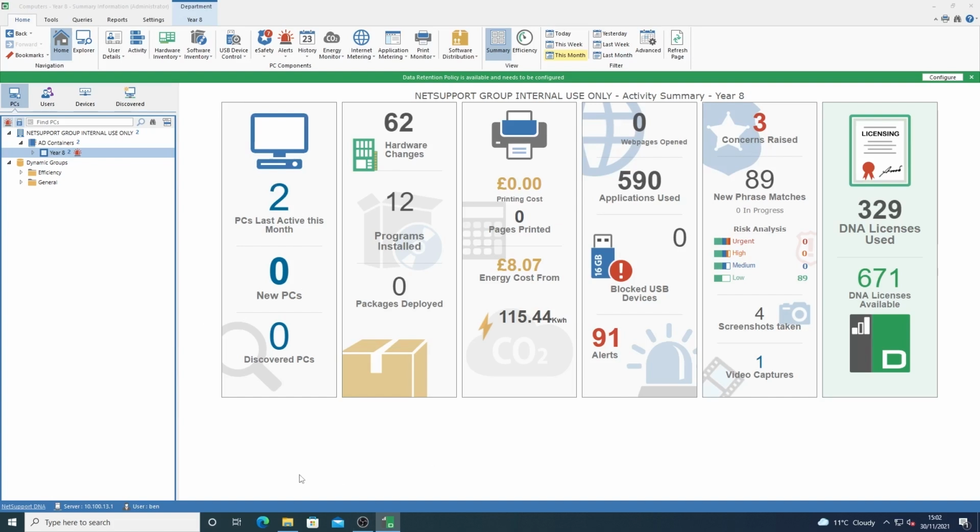Lots of fantastic benefits from working in this kind of way. And how nice it is to see these things here just for the year 8 group. There are only 3 concerns coming up with safeguarding here, only 26 phrase matches, and so forth. They're all low level, and so the dashboard becomes much more relevant to the person using it.